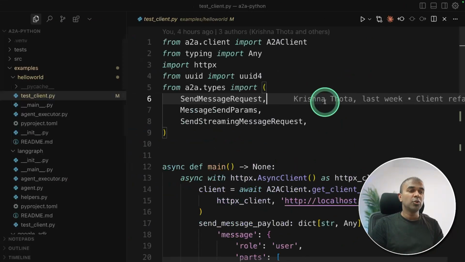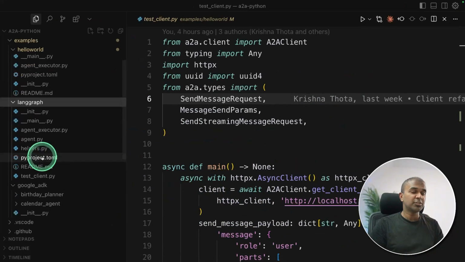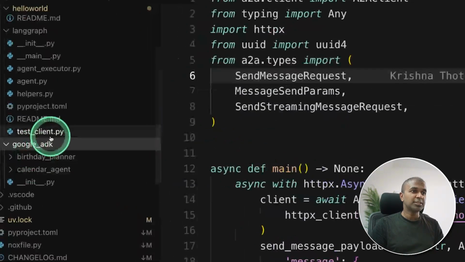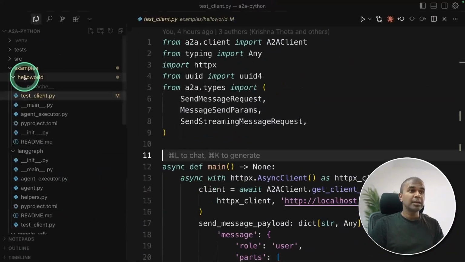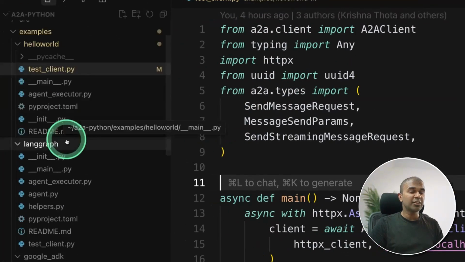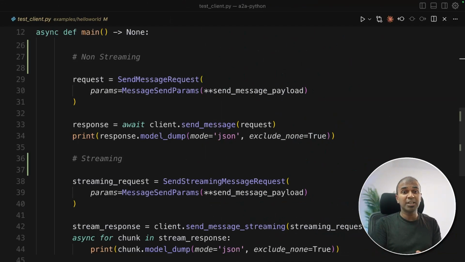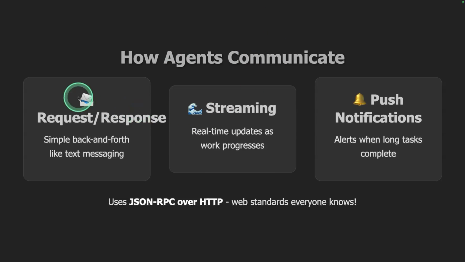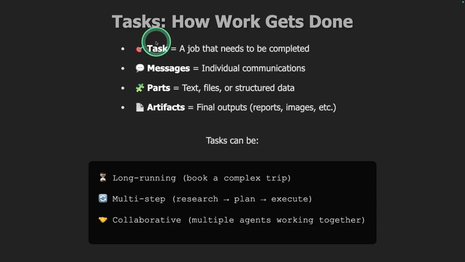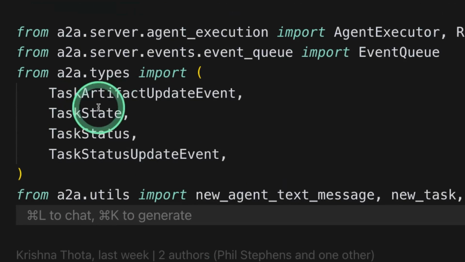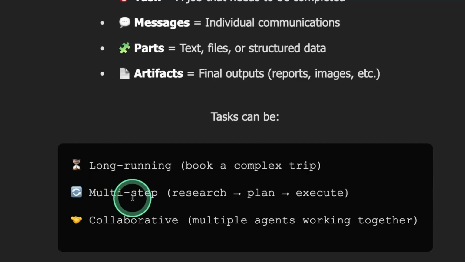As simple as that. You also have other examples such as LangGraph integration, same structure, and also Google's agent development kit, which is available here. I'll put beginner's tutorial in regards to LangGraph and agents development kit in the description below. That will give you a clear understanding on how you can integrate other agentic framework within this structure. How agents communicate with request response, with streaming, and also push notification. It uses JSON RPC over HTTP. Tasks are a bit more advanced, which has the ability to provide the status, and also update the status. The task can be long-running, multi-step, and collaborative.